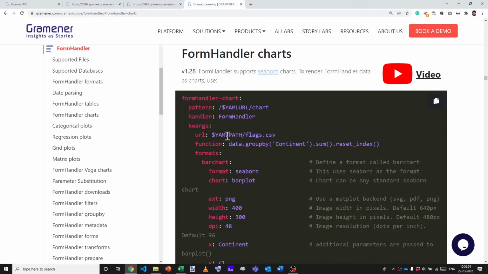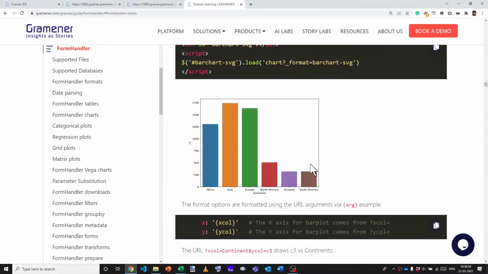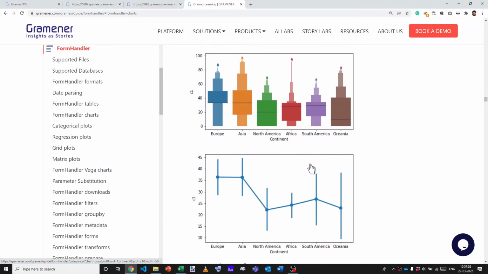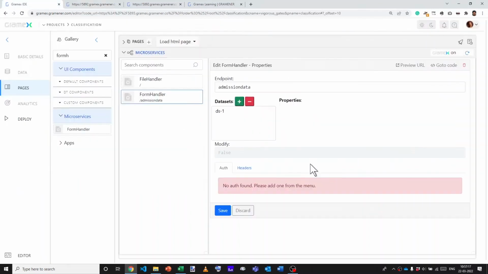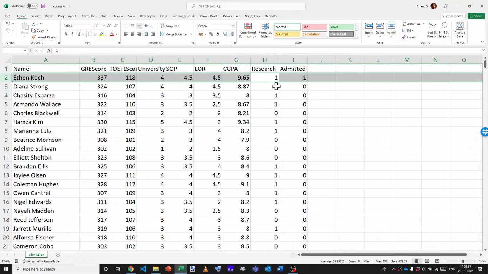This is explained in the guide under the section Form Handler Charts, where for the same data, we can create the output as a wide variety of backend charts. In sum, what Form Handler does is convert data into a REST API without the need for any kind of programming. Now let's predict whether a student will get admitted into a US university. And we'll do that based on their research, CGPA, and other scores for each student.